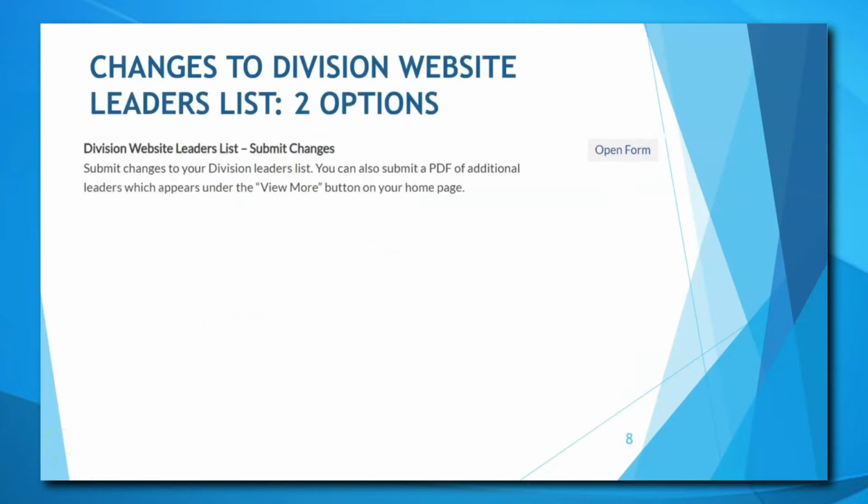Now let's take a look at how to update or make changes to your division website leaders list. Johanna Hobbs in the business office mails out update forms to all division presidents, usually in the early spring. But the CalRTA board decided last year that these forms would go out to divisions only every 2 years. So it's more important than ever for division web managers to update their leaders whenever a change occurs.